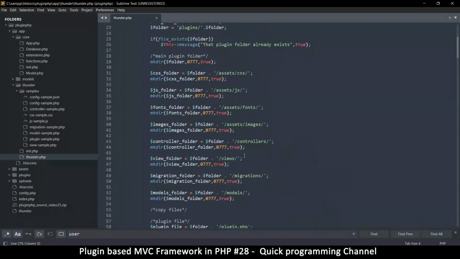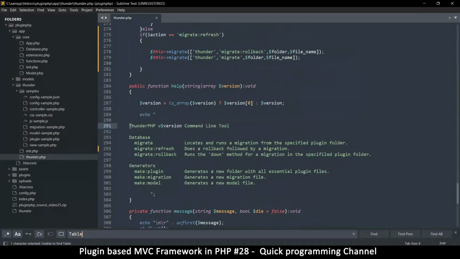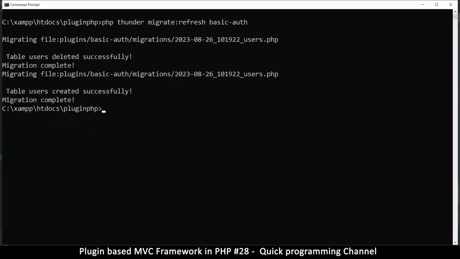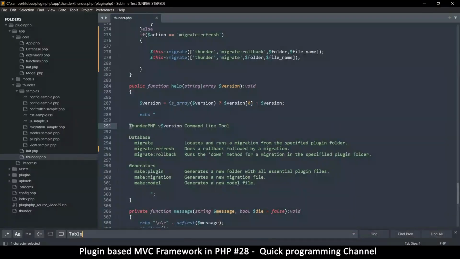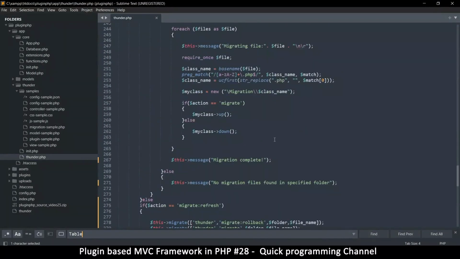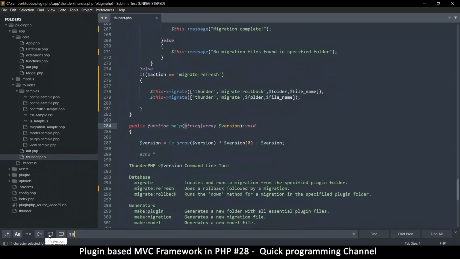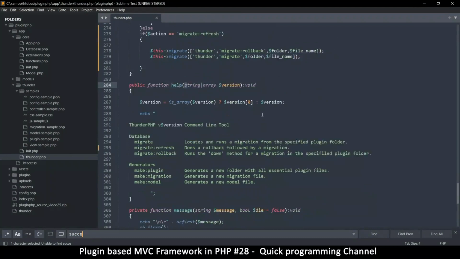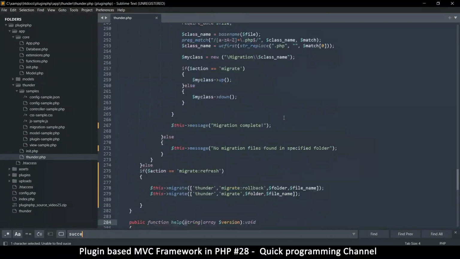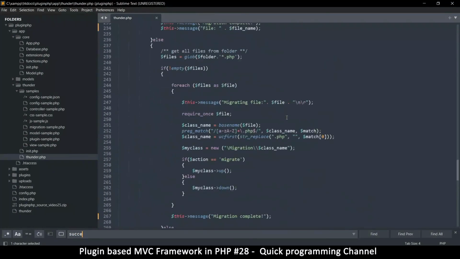Come on. Let's say table. What's that? Table created successfully. Okay, so I want to search for table, and I can't find it. What is going on? Let me search for success. What is going on? Where is this? Where is the message coming from?